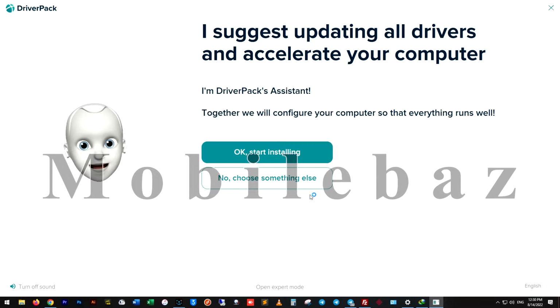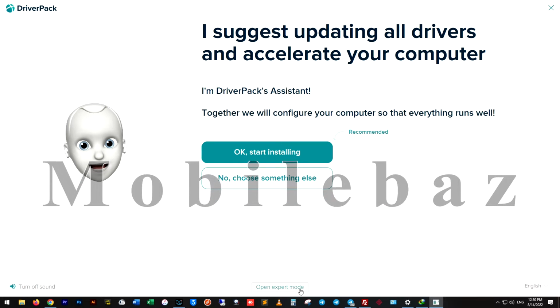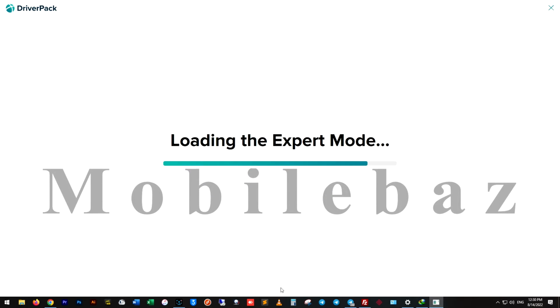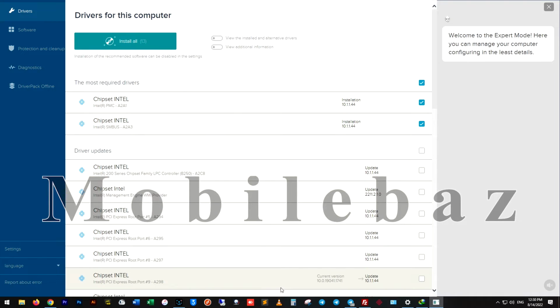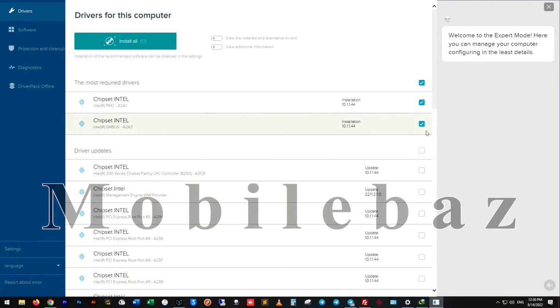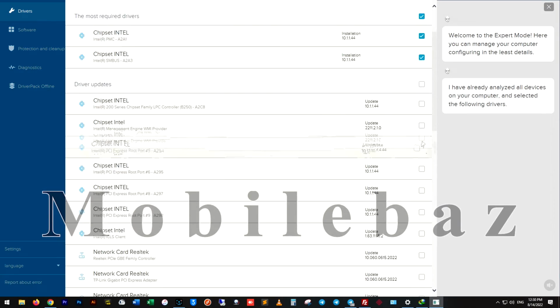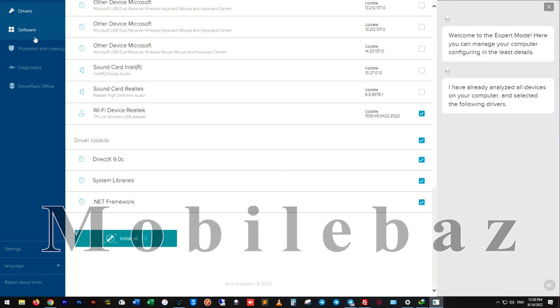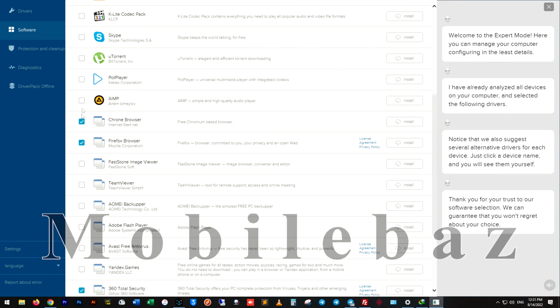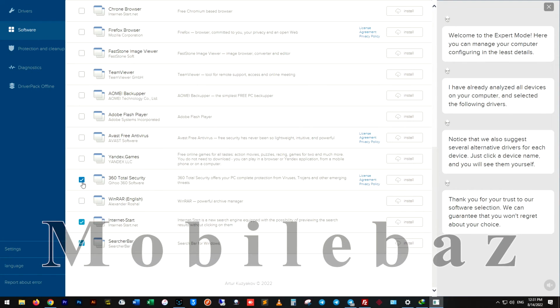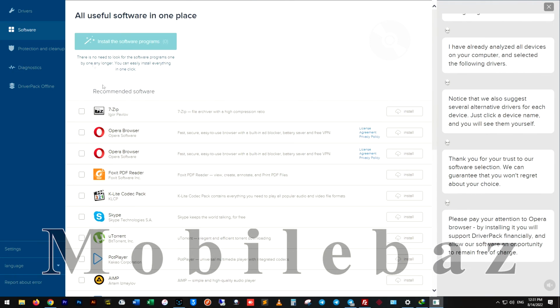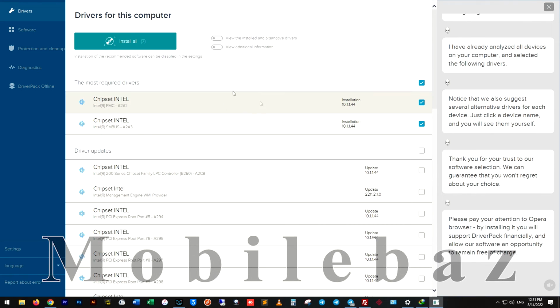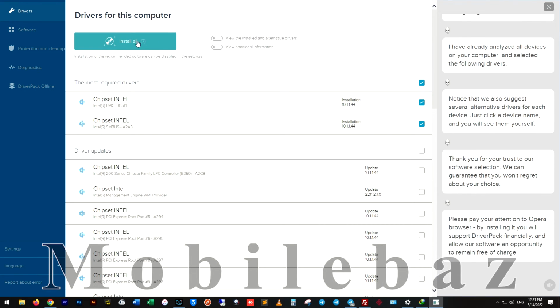open the program. On the bottom of the page, choose Open Expert Mode. On the Drivers tab, you can choose the drivers you want to update. But note that in the Software tab, disable the applications which are checked because they are not original applications and may hurt your system. Then press Install All and that's finished.